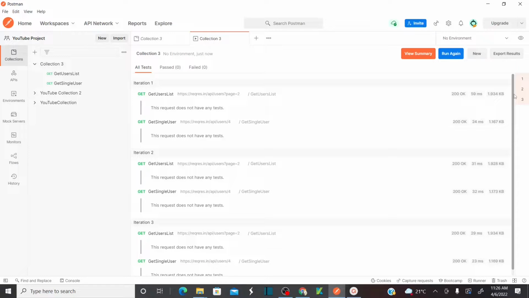Hope you all understand the advantages and different options that are available to run the collections. In future sessions I'm going to enhance this further, and I'm going to explain how we can use environment variables and global variables while running the collections, and how you can pass variables from one request to the second request, basically from the first request to the second request. All these concepts I'm going to explain in the further video sessions.